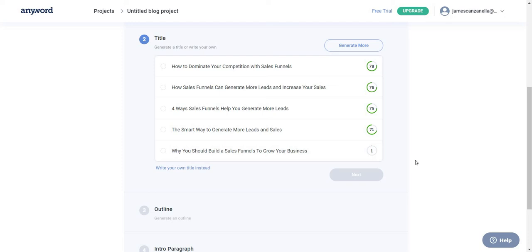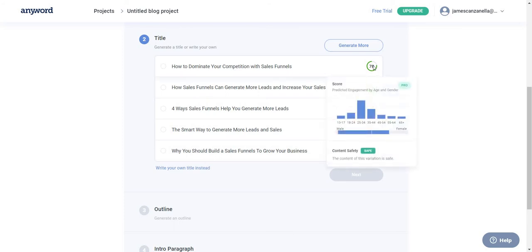And on the right, you're going to see some of these scores here. Keep in mind that this isn't going to be available with the starter plan, but the pro and enterprise, so the middle and the last one. But it gives you a predicted engagement by age and gender. And overall, the higher the score, the better it's going to do.